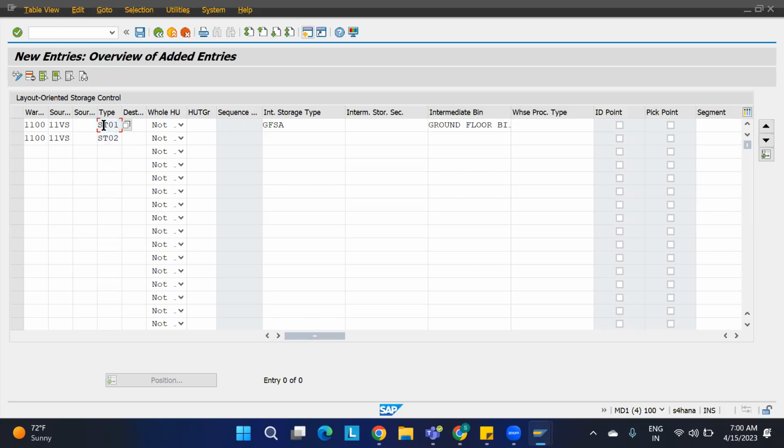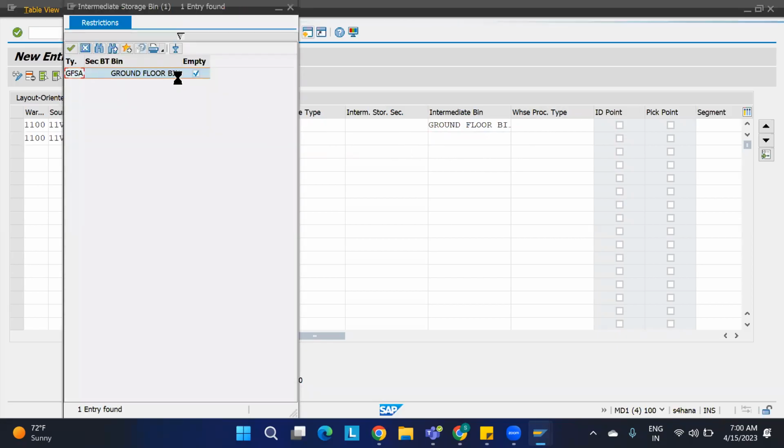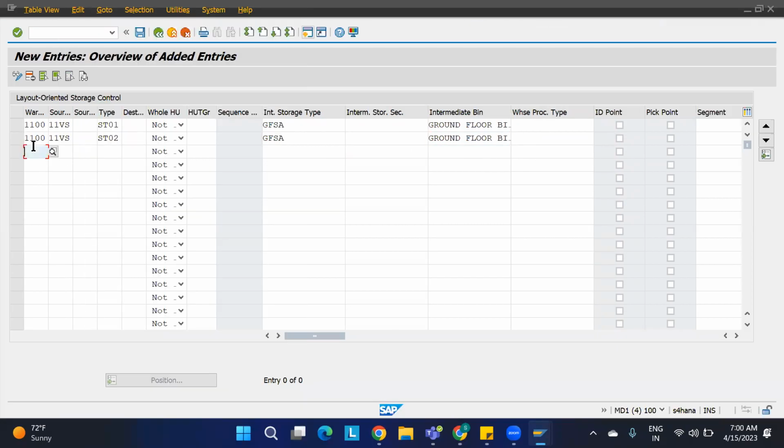If it is to go to ST01, ST02, ST03 or ST04, this is the intermediate. GFSA is the intermediate for me, and the ground floor bin is the intermediate bin. Like that I am defining for everything. I'll be defining the same thing. For the next one, ST03, GFSA is the ground floor bin, and I want to give this bin as well.